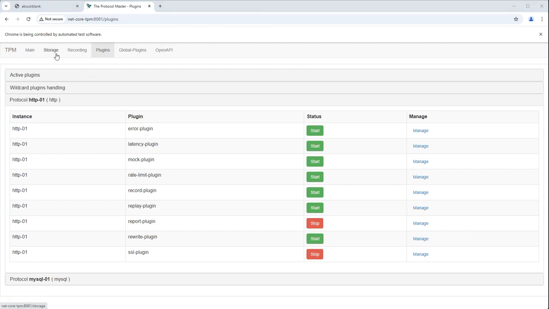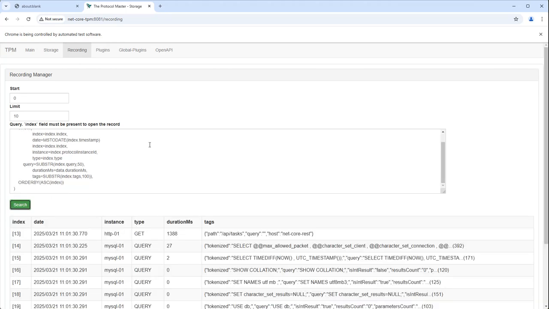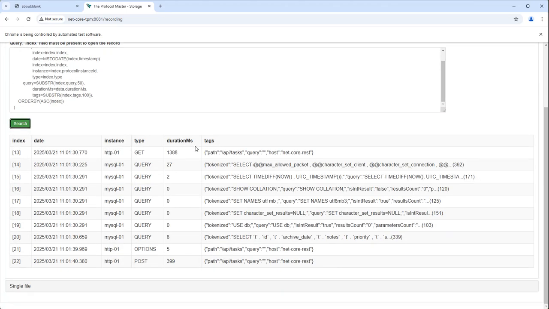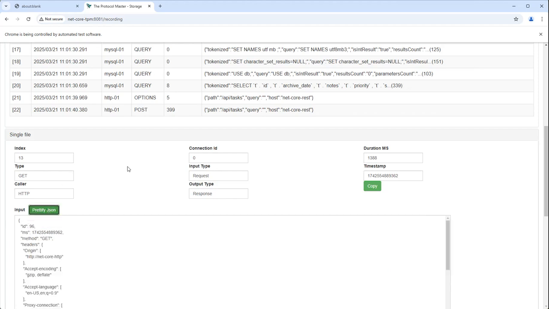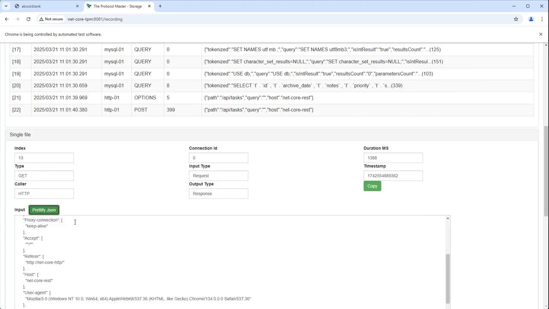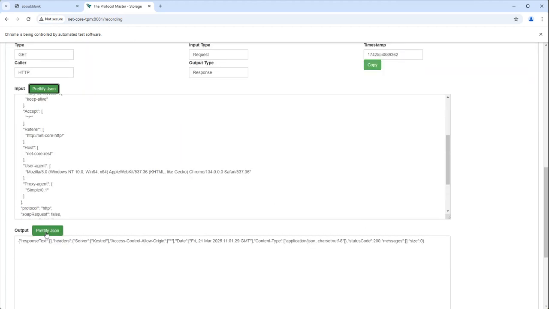If we go on the system, we can search all the operations that have been performed. Here we have a special query language, TPM-QL, and you can see all calls that have been recorded. For example, here we have an HTTP call, request and response, and here we have all the data that is present in the request and the response.